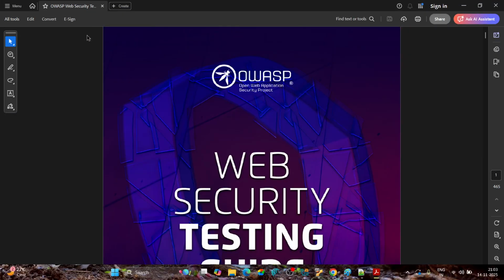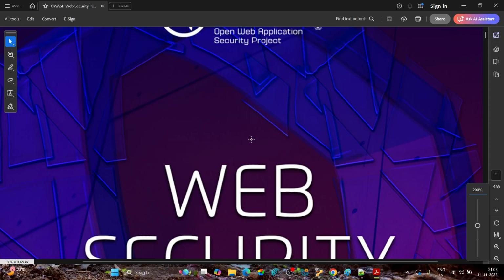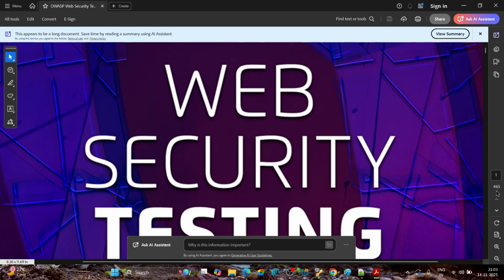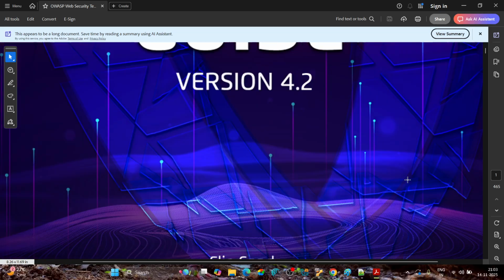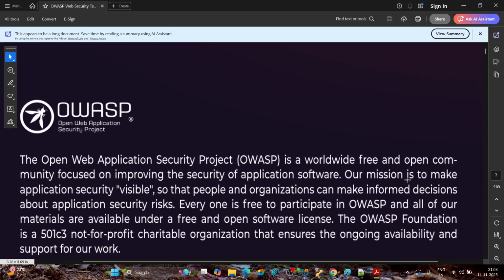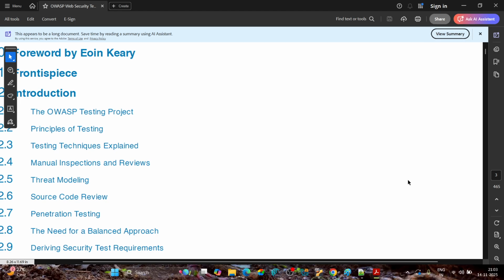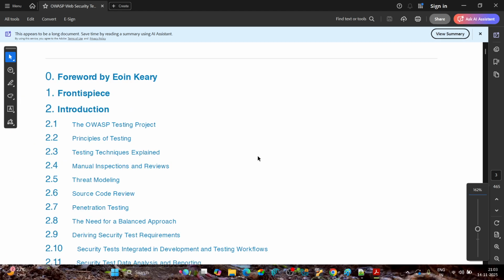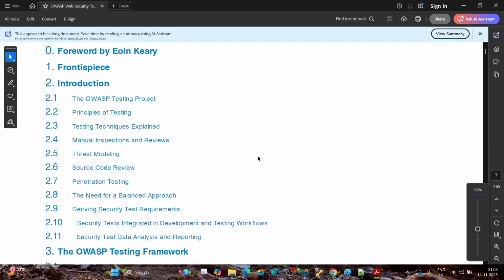So this is the testing guide, which is around 465 pages. And in this particular testing guide, now if you see the index, guys, are you able to see my screen? Yes, ma'am. So it will tell you a little bit about OWASP, what exactly is OWASP, then principles of testing, how a pen tester should follow, those kinds of things.